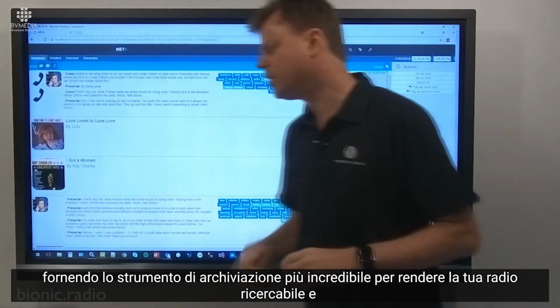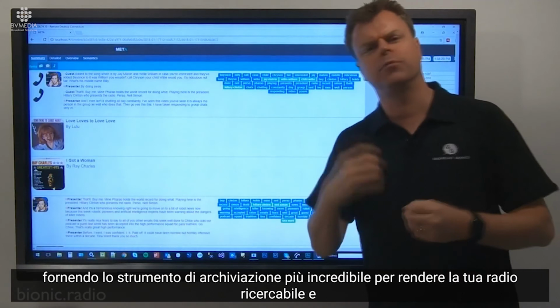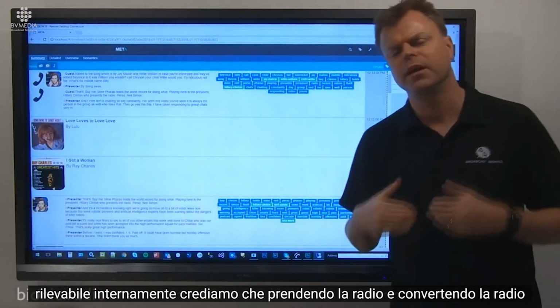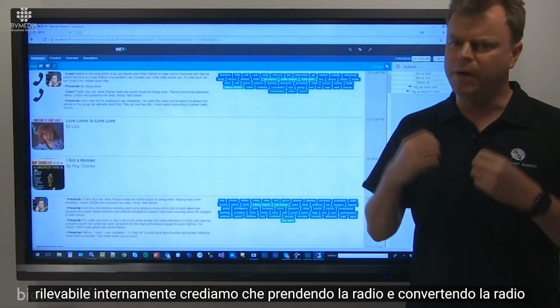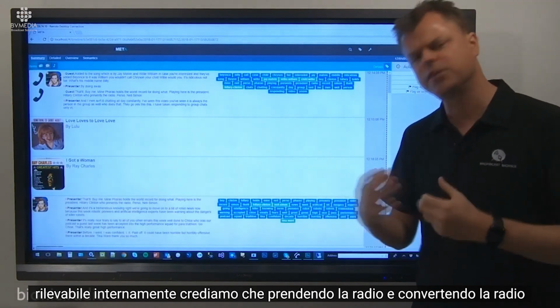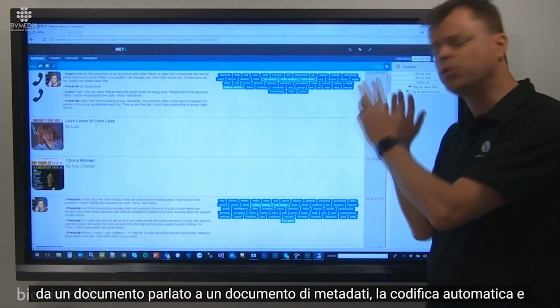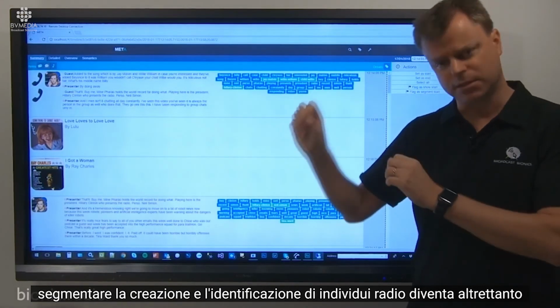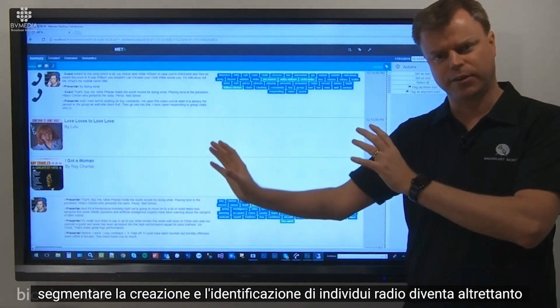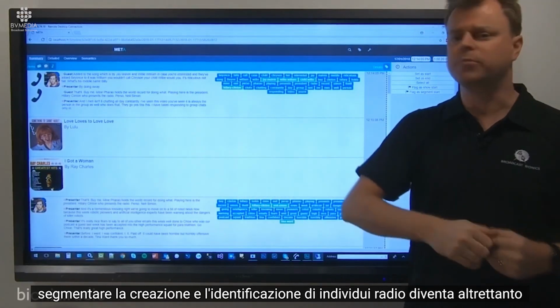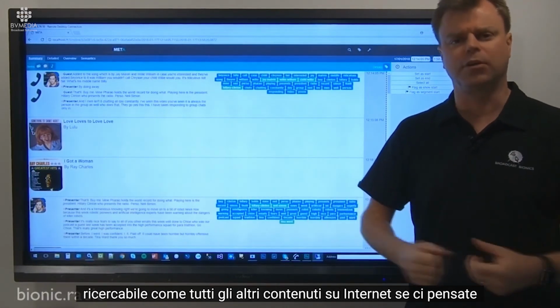So as well as providing the most incredible archive tool to make your radio searchable and discoverable internally, we believe that by converting radio from a spoken document into a metadata document, automatically tagging and segmenting, creating and identifying individuals, radio becomes just as searchable as all of the other content on the internet.